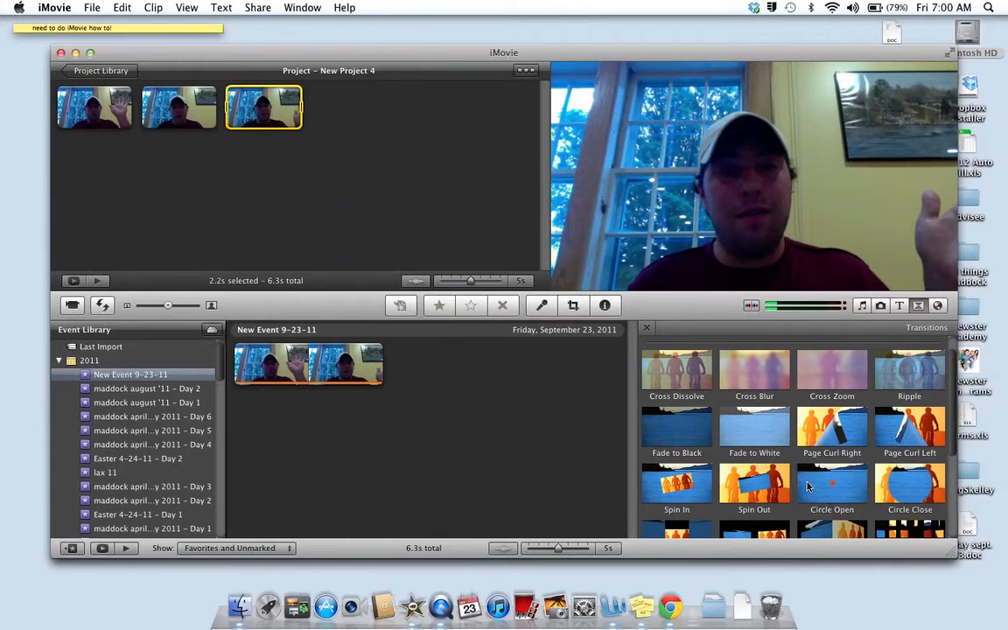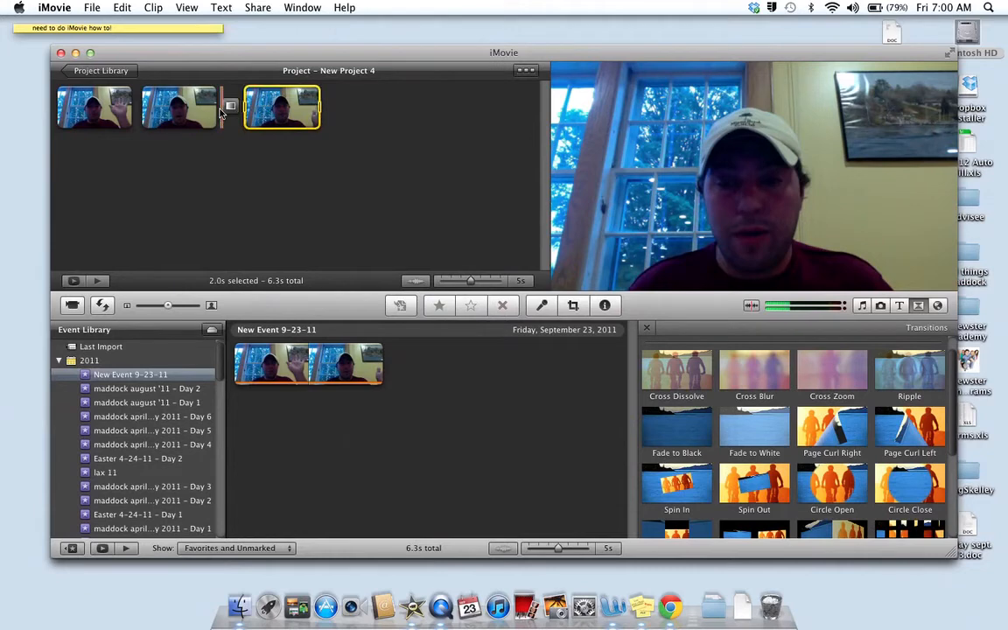What I'm going to ask you guys to do is to choose one of these transitions. I would choose one that is not a cross dissolve or a cross blur, but either a fade to black or one of these down here. I'm going to simply grab this and drag it up in between 2 of my pieces of video, and as I play the video by pressing the space bar, you'll see that the transition works. Great. Now please pause me and take a second to actually do this.